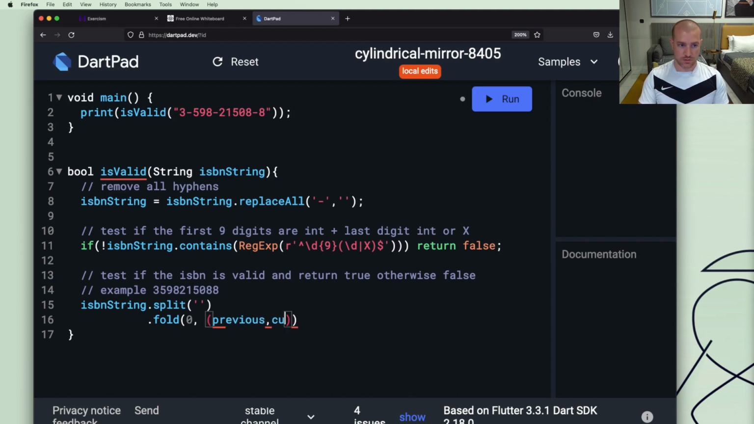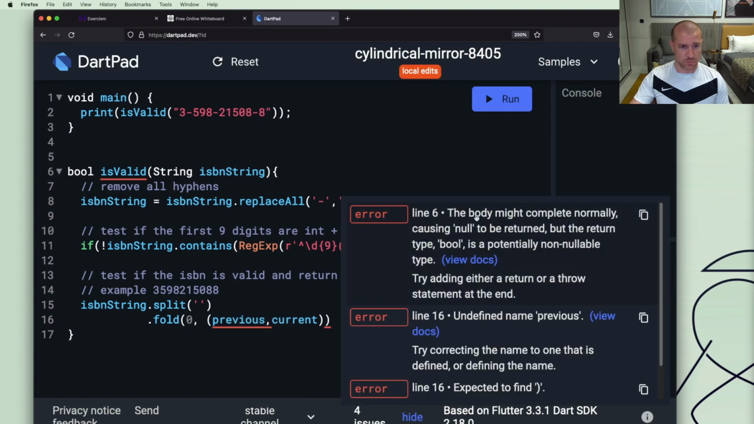Previous and current value that we need to use. So what is your problem?